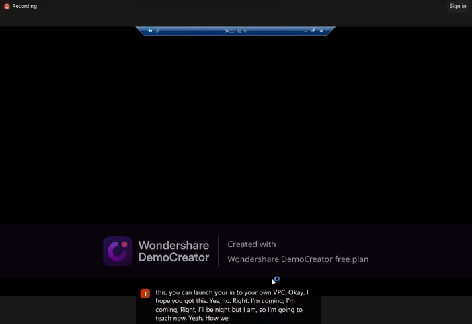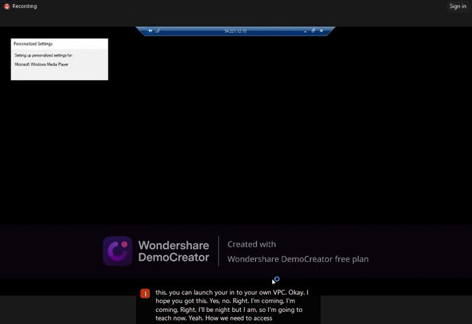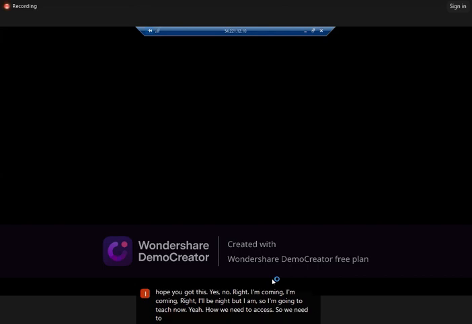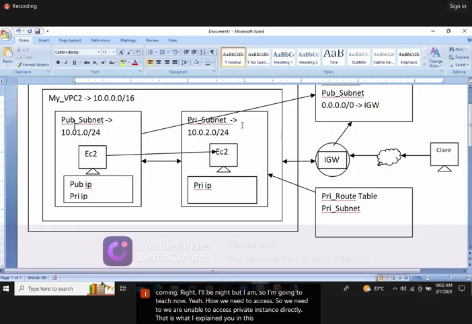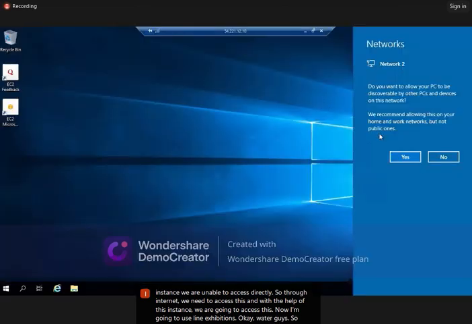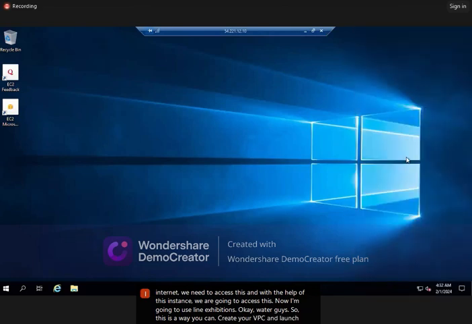How we need to access a private instance, right? So we are unable to access a private instance directly. That is what I explained to you in this diagram first. So this instance we are unable to access directly. So through the internet, we need to access this instance. With the help of this instance, we are going to access this instance. Now I'm going to use Linux machines. Okay, got it, guys? So this is the way you can create your VPC and launch the instance into your VPC.